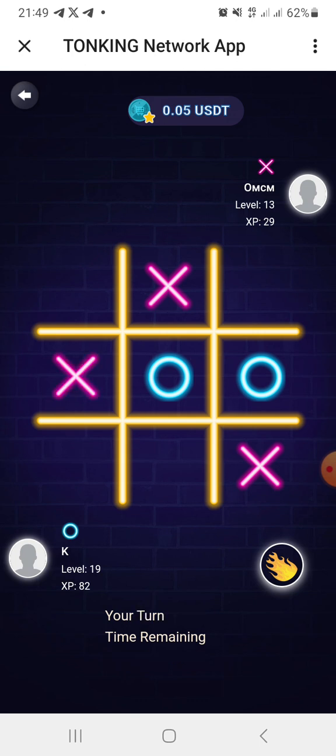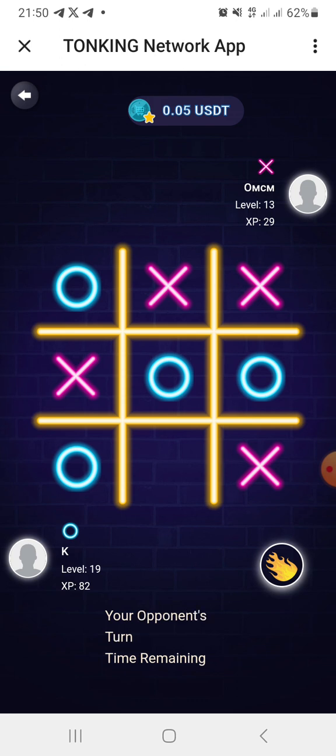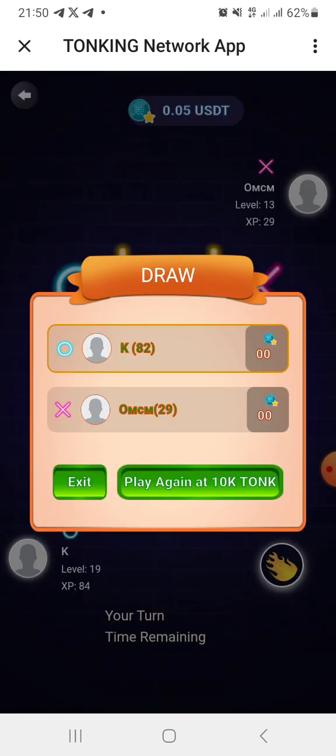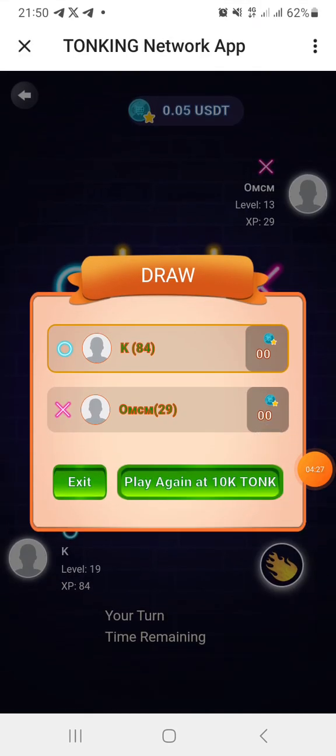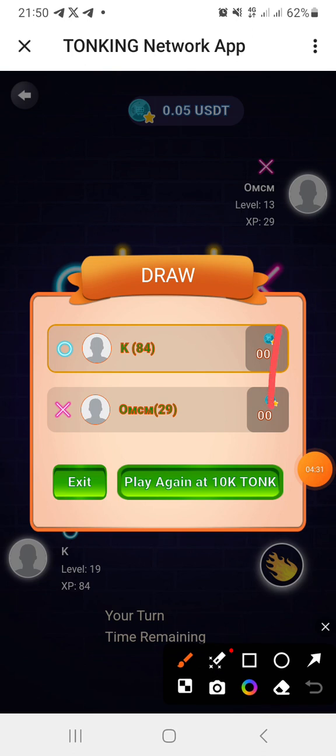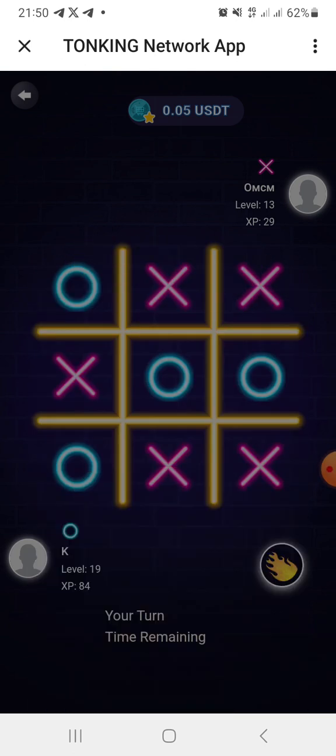As you can see, as I'm playing, the person is X. Can you see that we played a draw? Nobody wins, nobody loses, as you can see. Which means that the 10K that was deducted has been refunded. Now let me show you. Come, let me show you.